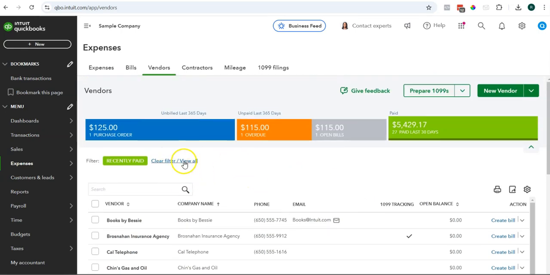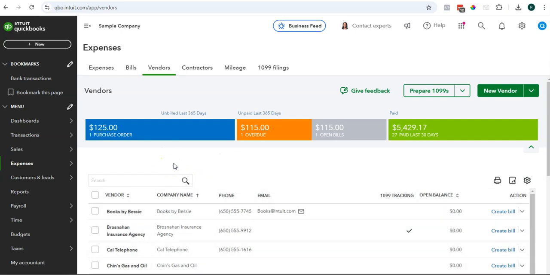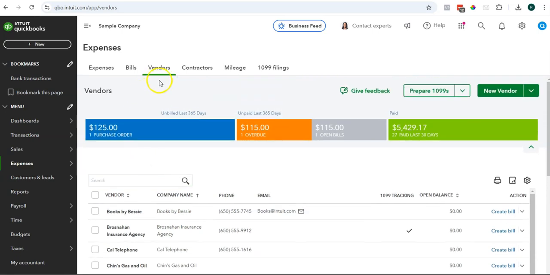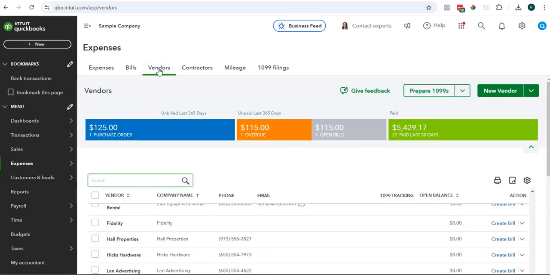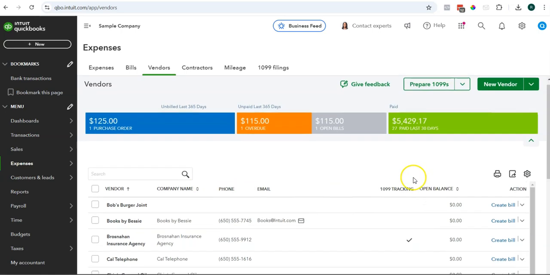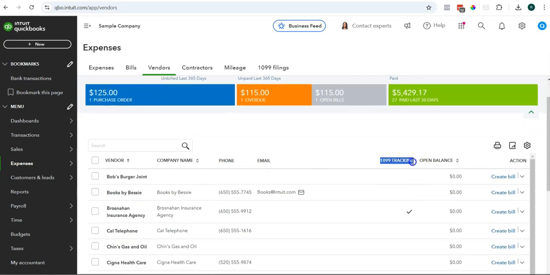And we don't have a great option right here because when you clear the filter, it just shows you everything. All right. Now, this again, if we just clicked on our vendors, this is going to show us everything. And we can sort by vendor name, by company name, in case it's different. We can see their phone, their email. And this is a useful column if we have them checked for 1099 tracking.